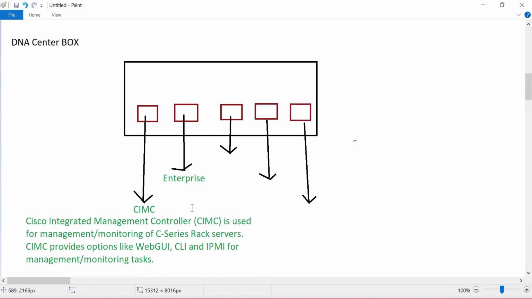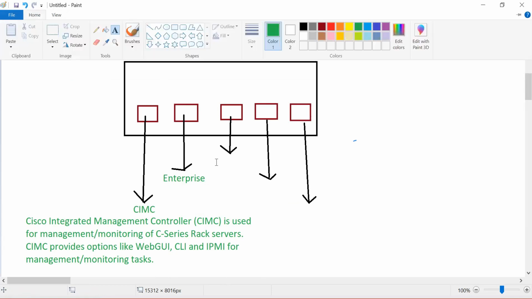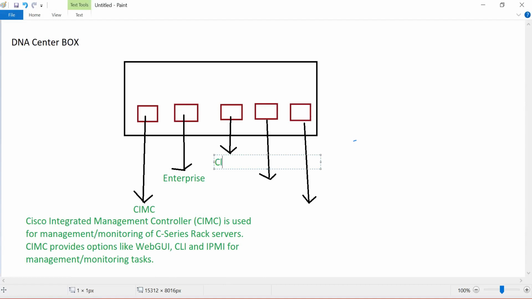Then you have the enterprise port. So basically, what is CIMC? Cisco Integrated Management Controller is used for management and monitoring of rack servers. CIMC provides options like Web GUI, CLI, and IPMI for management and monitoring tasks. Then you have the next port, which is your enterprise port. You have a port for cluster, a port for cloud, and one more interface whose name I don't remember.